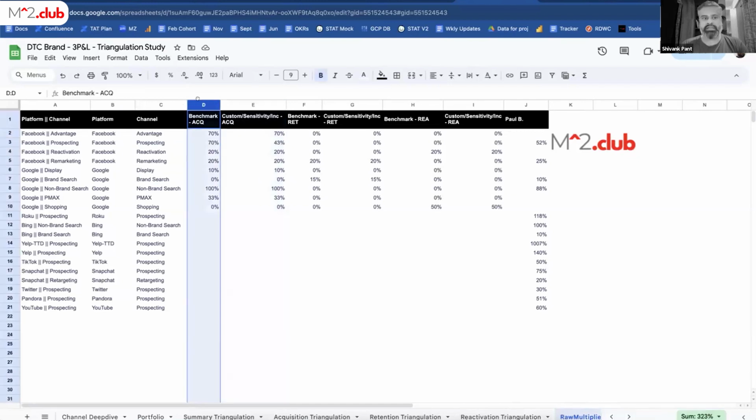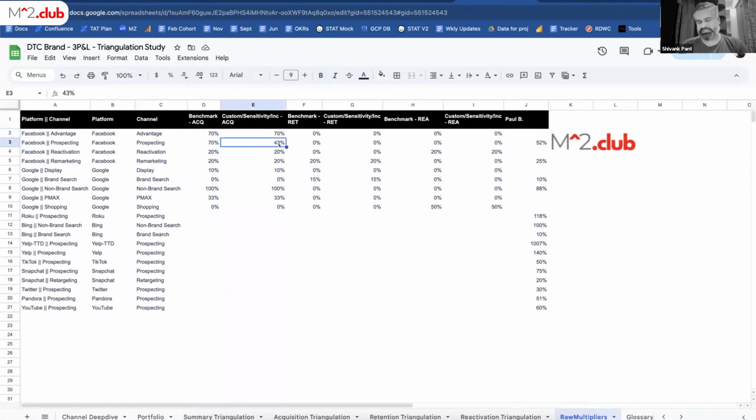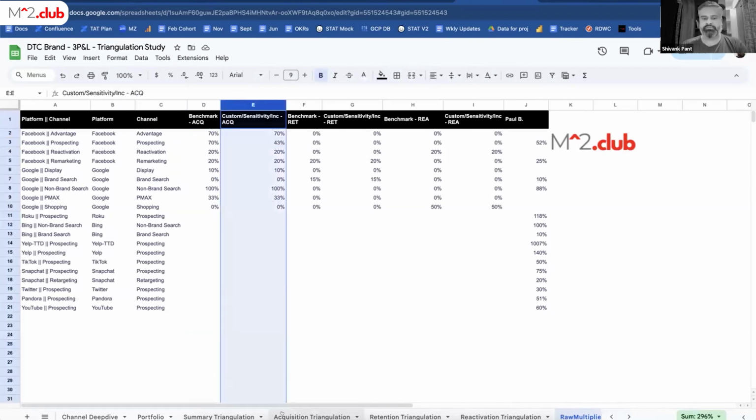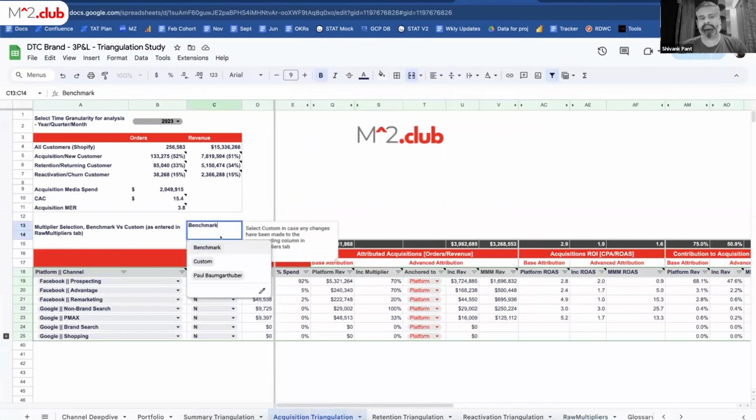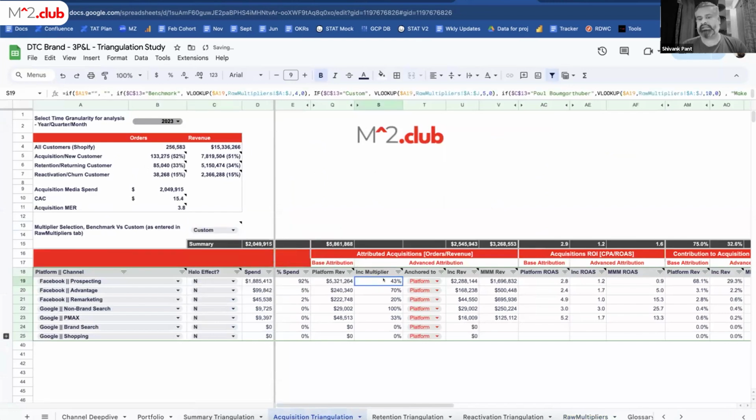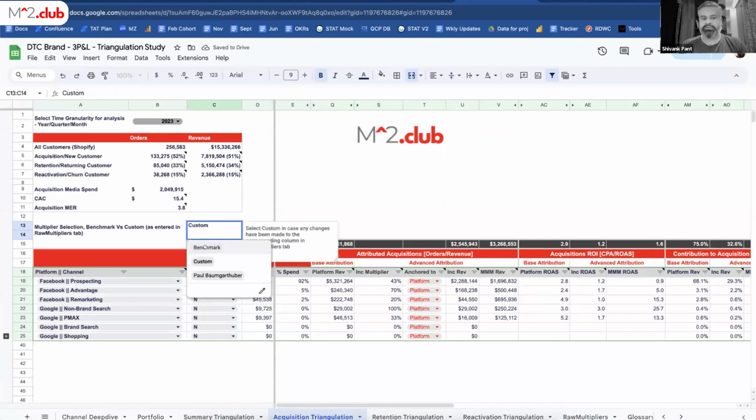Let's say for Facebook prospecting, I did not agree with the benchmark multiplier of 70%. So I changed it to 43%, which is my tested figure, or maybe some industry expert gave me a figure. So I've updated this under custom for acquisition. Now I can come back here and select custom, and the Facebook prospecting multiplier will change to the one I selected, which is 43%. So that's how you can play with your multipliers.